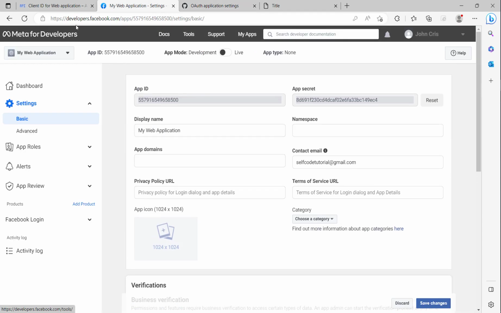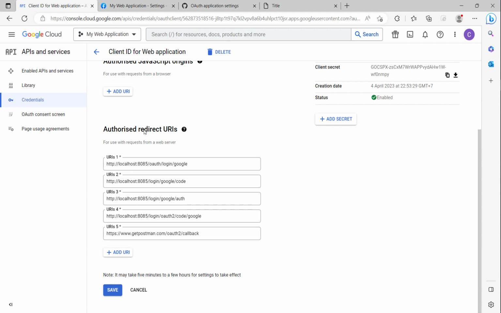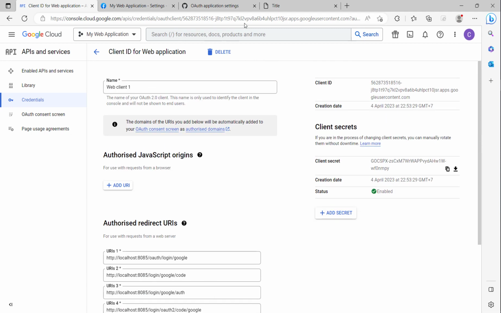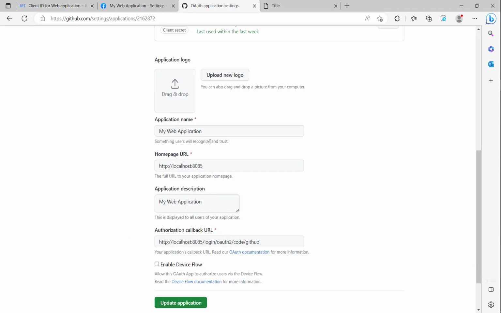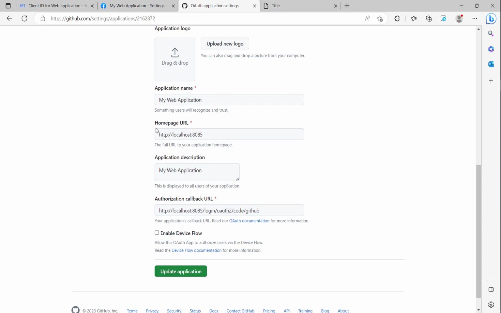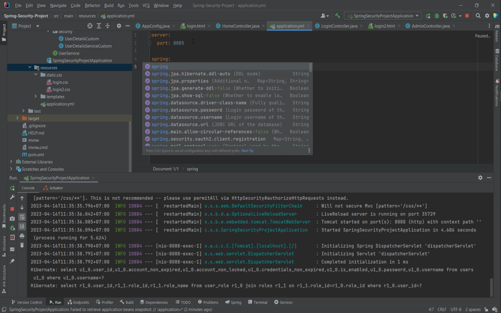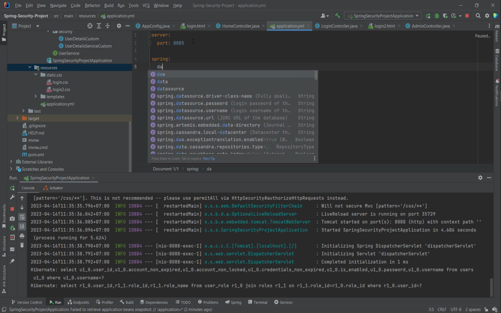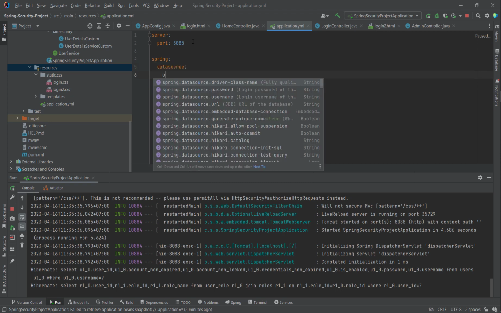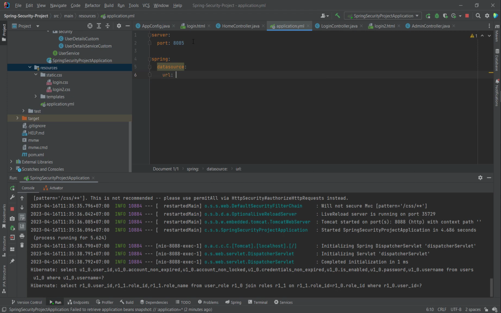we have the authorized redirect for port 8085 and 8085, and then we must change the port number. First is the server port, and now config the data source, Spring datasource, and URL. Yeah, the URL here.